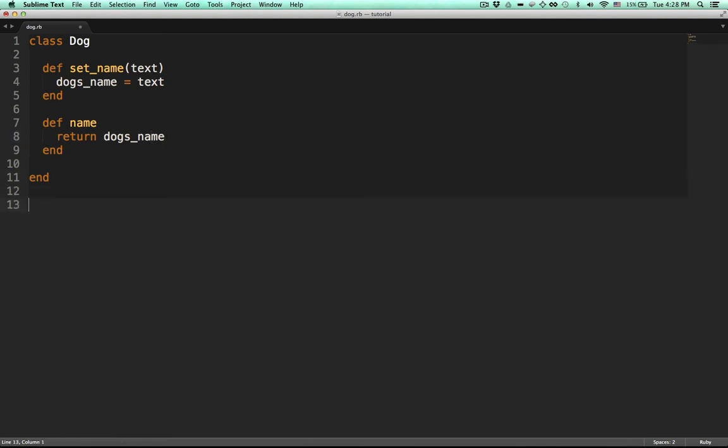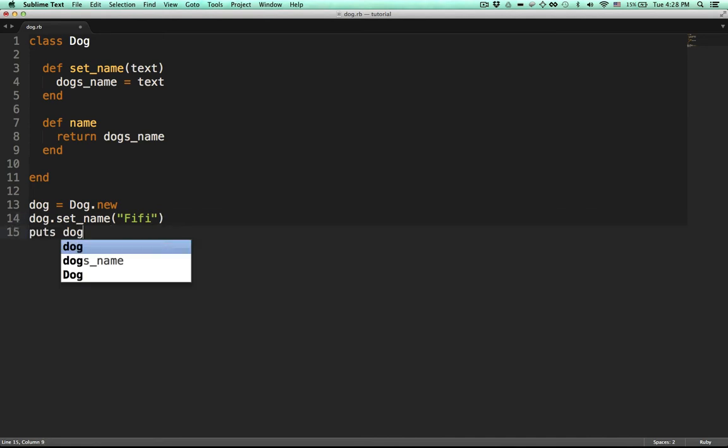So to use this, we would say something along these lines: dog equals capital D Dog.new. So we tell the dog class to produce a new instance of dog. We take that instance and store it in this variable called dog with a lowercase d. We then say dog.setName, and we will pass in a string as an argument, and we will call it Fifi. And then we will say puts dog.name. So on line 14, we call the setName method, pass in the Fifi string as an argument.